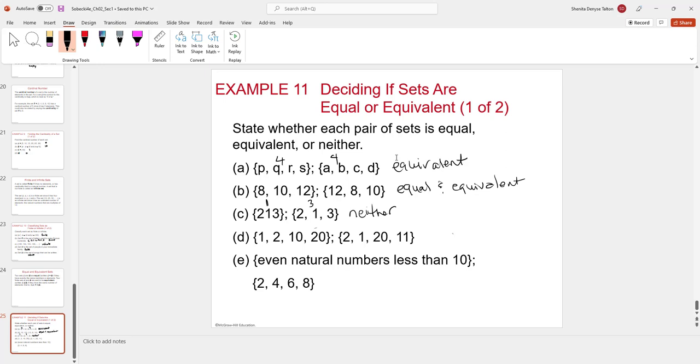The next one is {1, 2, 4, 10}, and then {2, 1, 10, 11}. So they don't have the same elements because this one has an 11 in here and this one has a 4. But they have the same number of elements. They both have 4 elements. So this is equivalent. And then the last one, even natural numbers less than 10, and then the set {2, 4, 6, 8}. So even numbers less than 10 will actually be 2, 4, 6, and 8. So these are equal, and these are also equivalent.